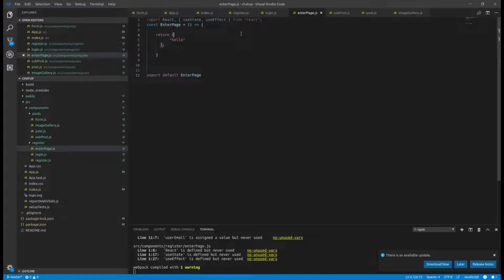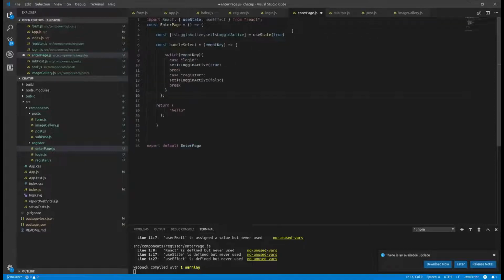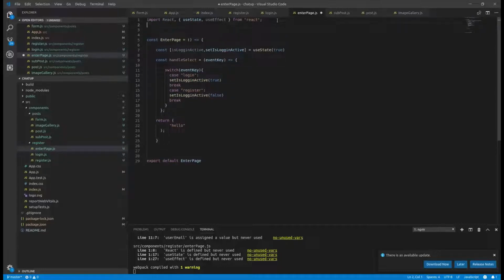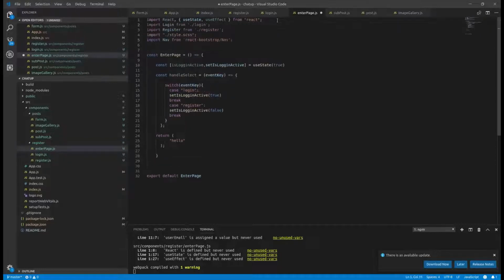Let's create a switch state variable that will handle the change between the two components. Let's create the handler that is going to switch to change the state responsible for switching between components. Let's import the necessary components and libraries.